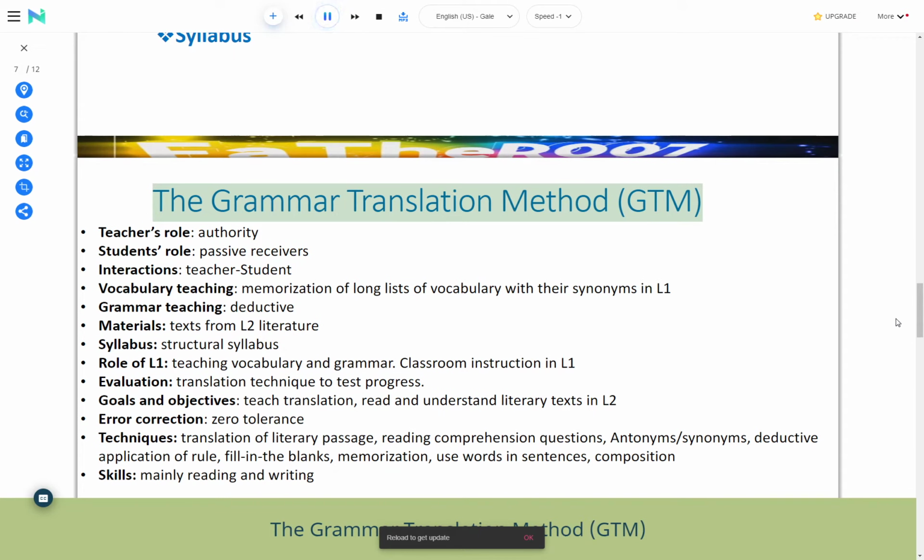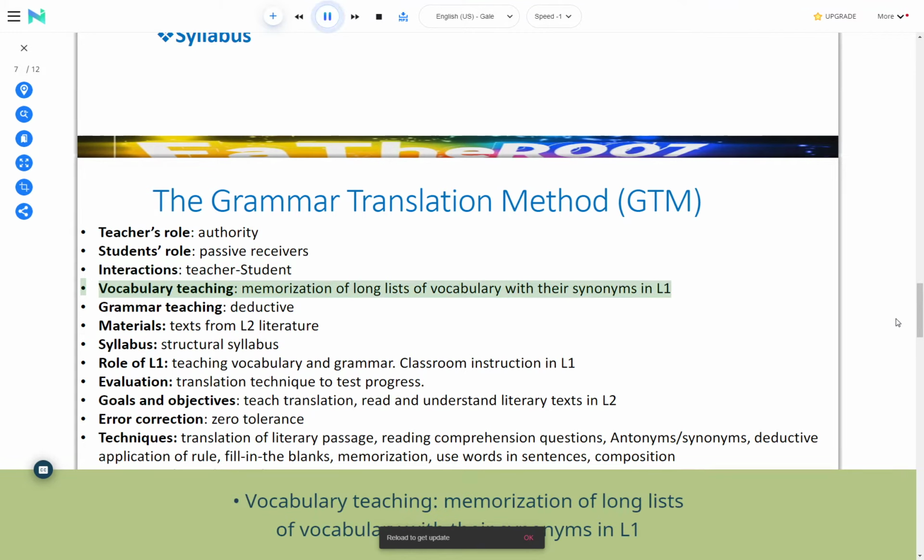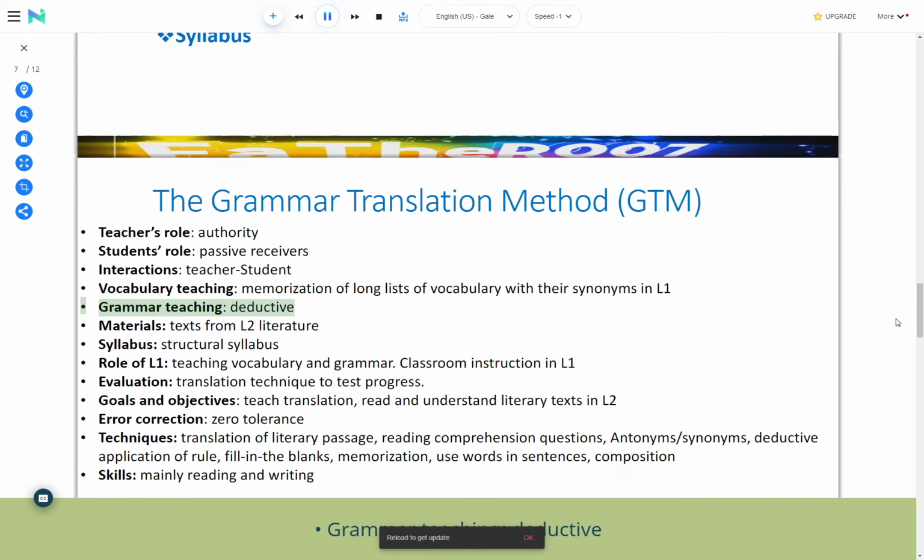The grammar translation method (GTM). Teacher's role: authority. Student's role: passive receivers. Interactions: teacher-student. Vocabulary teaching: memorization of long lists of vocabulary with their synonyms in L1. Grammar teaching: deductive.